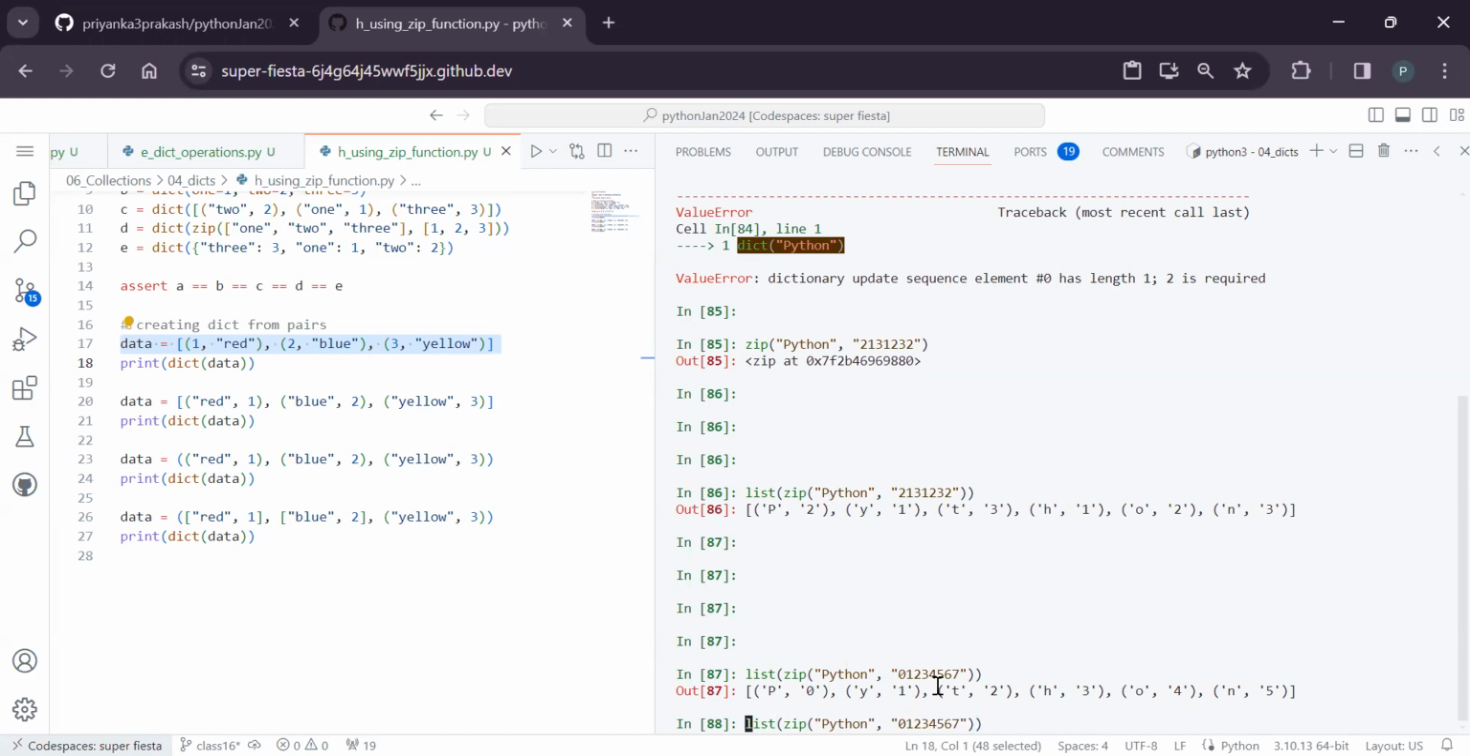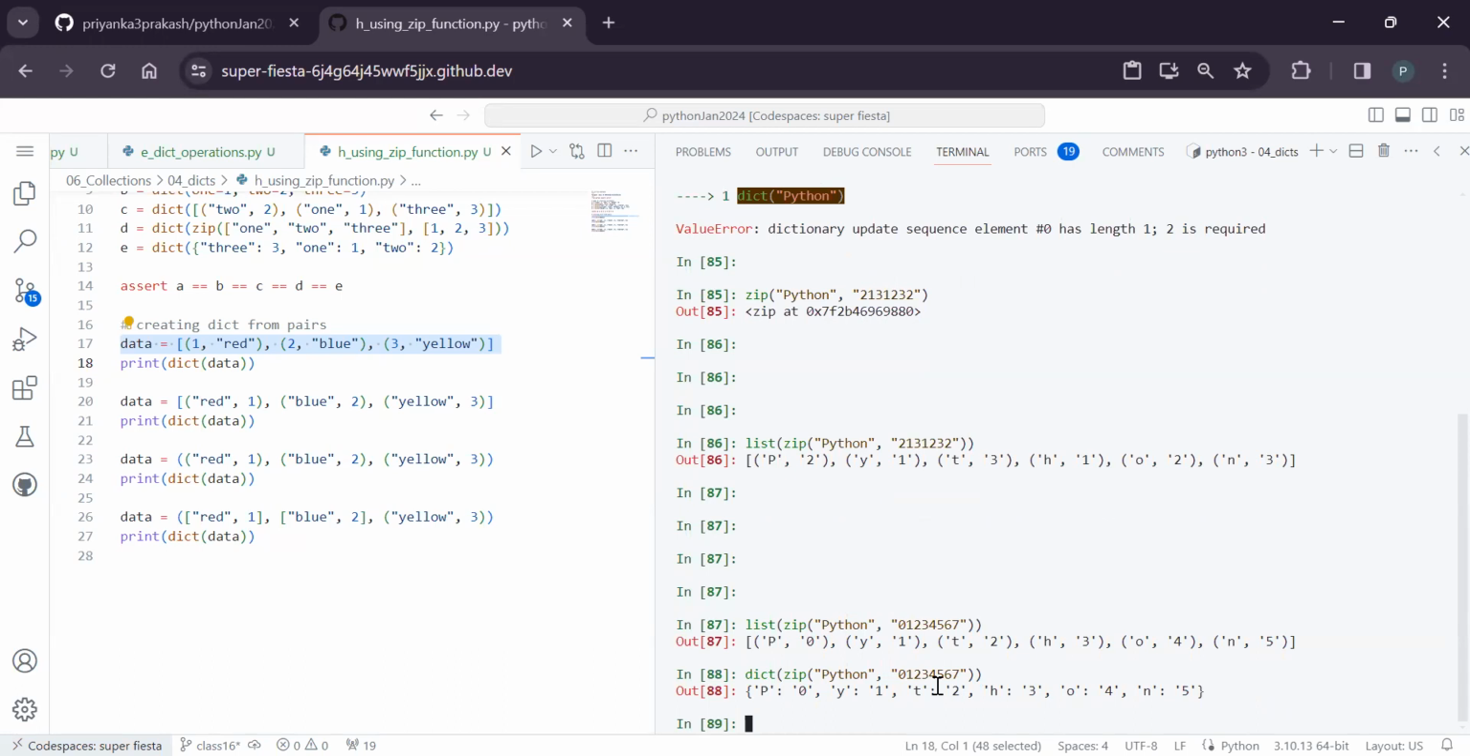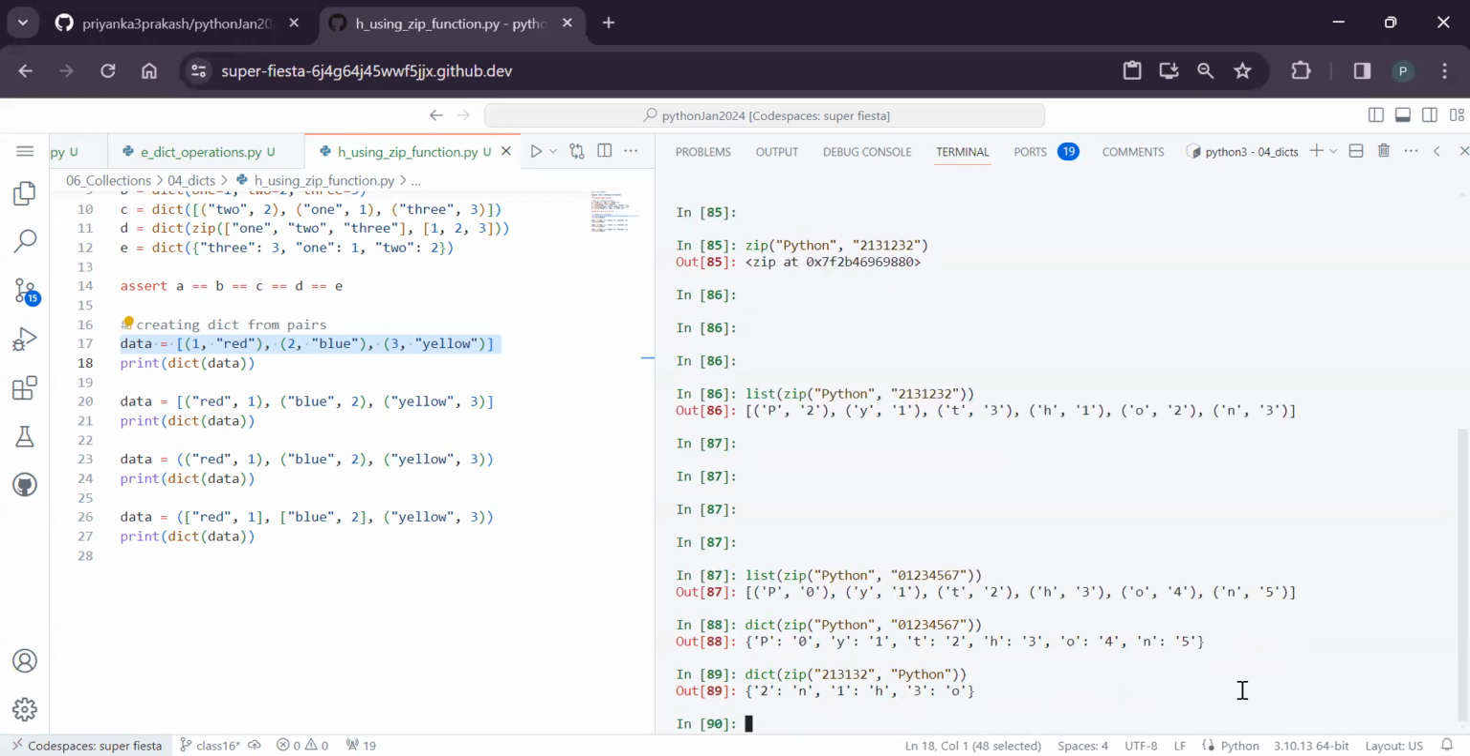So if we have this pair, I need not even convert to a list. I can pass it to the dict built-in function. I can create a dictionary. Did you observe? And if you give the same values in reverse order, whichever is coming first will become the key. Whichever is coming next will become the value.